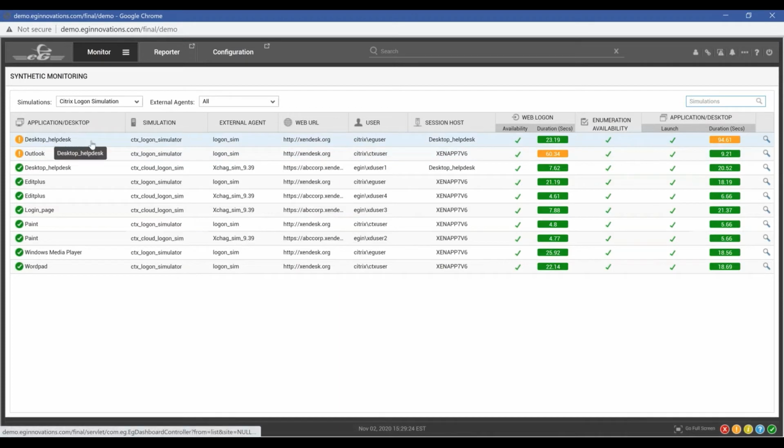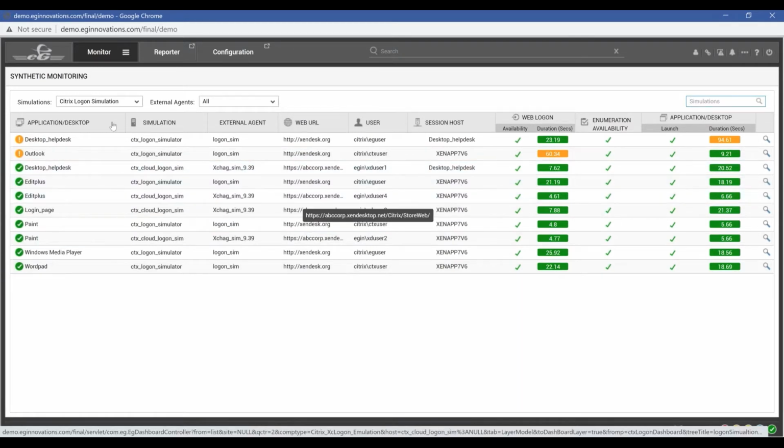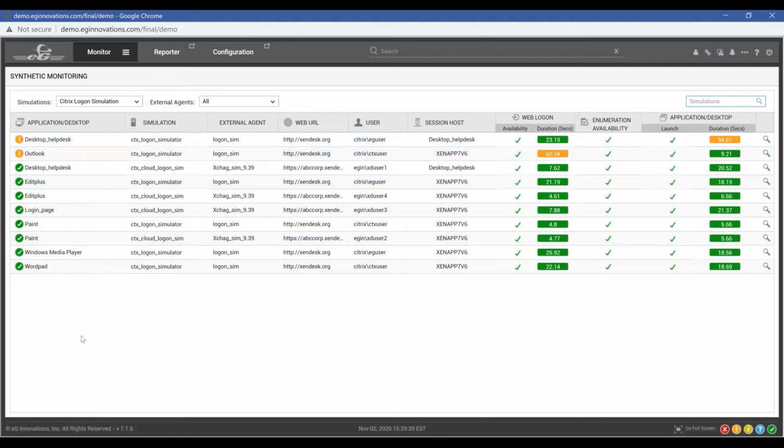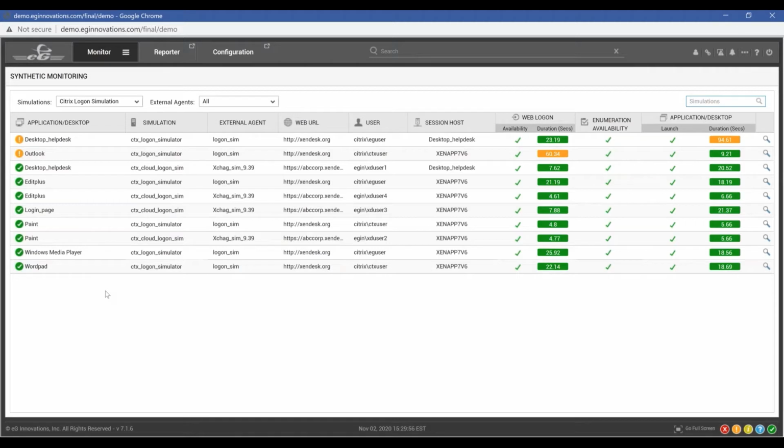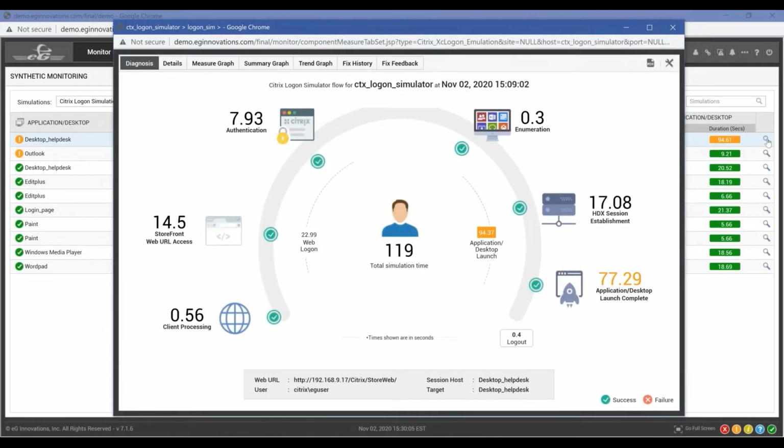Now, in this example, we are looking at a logon simulation. This simulation comes from an external entity, goes through the web URL, and then launches a particular application. Desktop, help desk, Outlook, Edit Plus, these are the applications being launched, and the entire cycle is being tracked. In this case, you can see there are a couple of simulations that are showing issues. That means these simulations are not working and they're detecting issues. Anytime it's not green, that means it's an issue. Yellow is low priority, orange is medium priority, and red is critical priority.